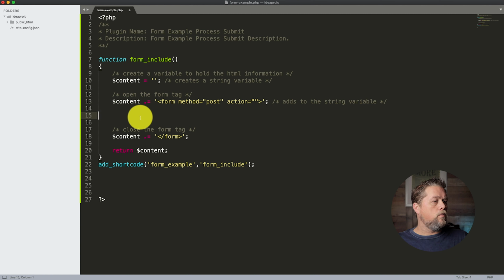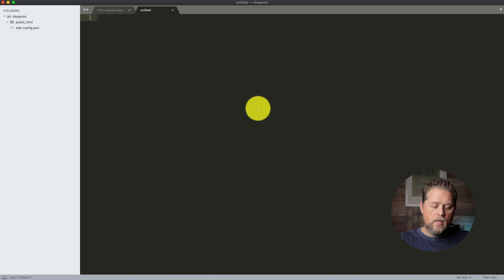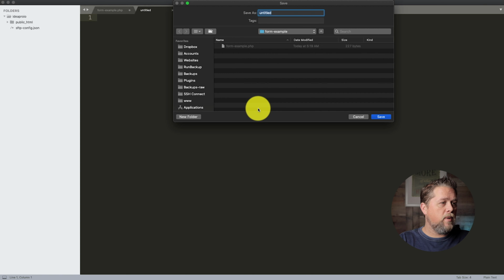Okay, so now we've opened our form tag here, we've closed our form tag, and this action is what we really want to send that process to, right? So we're going to create a whole new process page that processes the submit. Okay, so we're going to create a new page, and we can save this page.